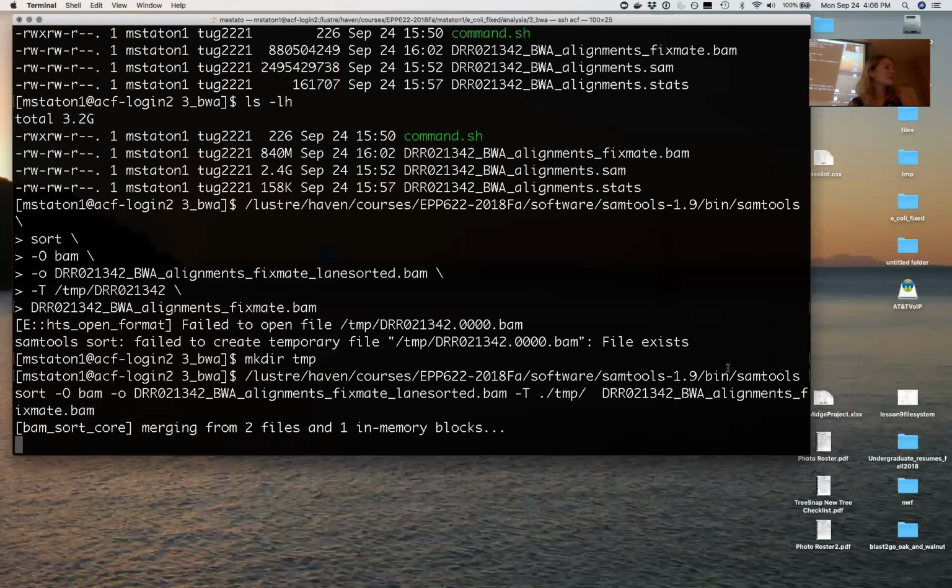What I had originally said was to use /temp/DRR021342. I don't know why it would already exist. I guess maybe I accidentally did this on the login node yesterday. But you should be able to access this /temp directory on a node. It's just a free-for-all, and they get erased every so often. Don't put anything in /temp that you don't want to disappear immediately. It's called scratch space. You can put anything in there and then it just goes away.